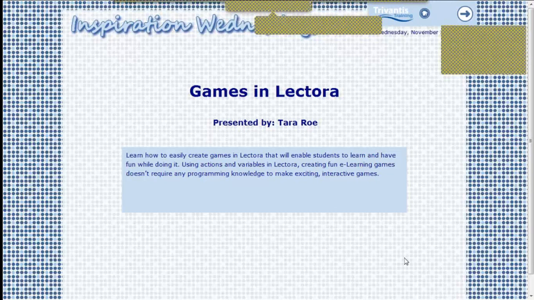You can use actions and variables in Lectora, creating fun e-learning games. The best part about these games is that they don't require any programming knowledge. You can make them really exciting and you can make them really interactive.